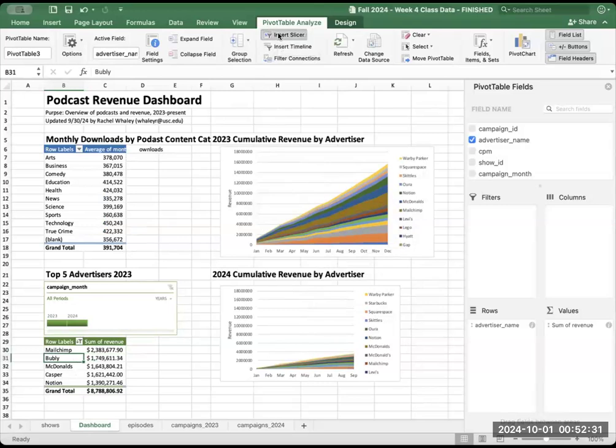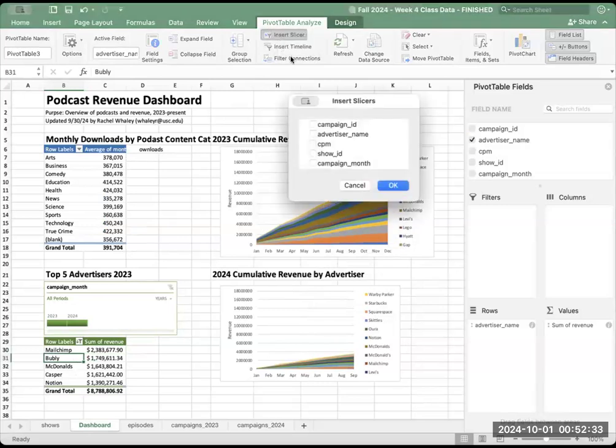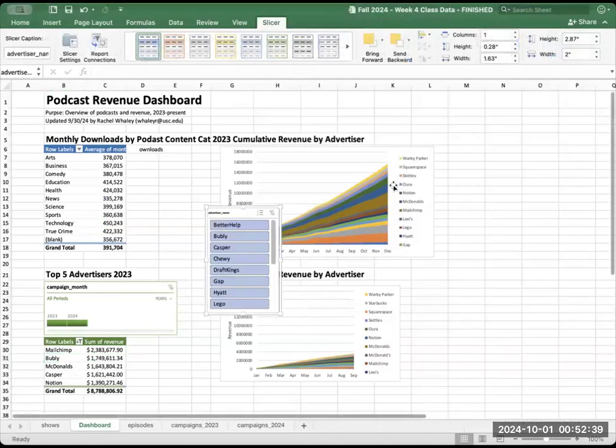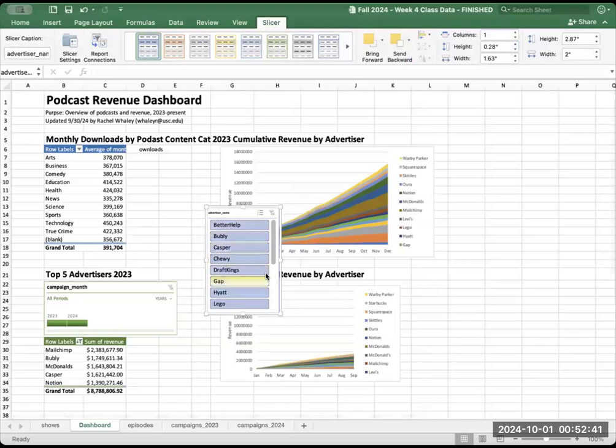Thank you. No problem. Here, I could try that. I could do insert slicer just for fun. And we could do by advertiser. Okay. All right, great. And then it's going to give me this little pop-up of my different advertisers. I could say, just show me Casper. And then it's going to filter down.